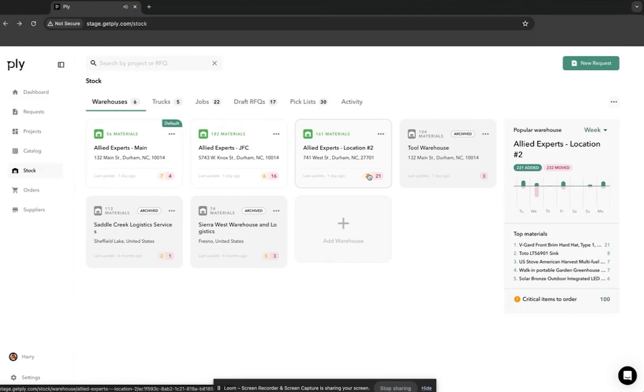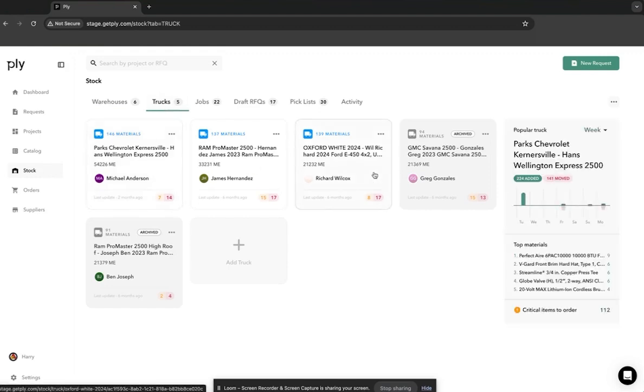So in this video, we are going to create a truck and add a technician to the truck. And we'll go over adding materials to that truck location as well. So in the stock tab, we're going to head over to the truck tab. And you can see we have a number of trucks that we've already created.